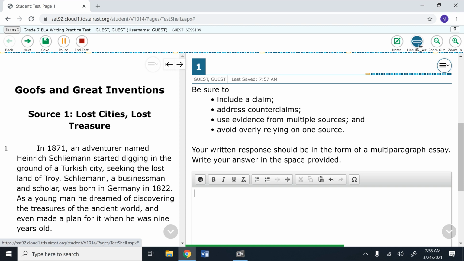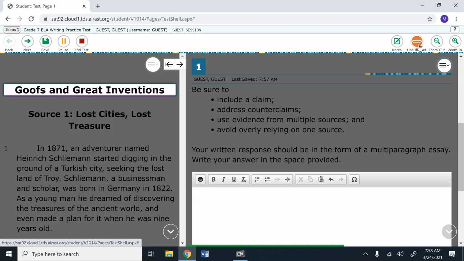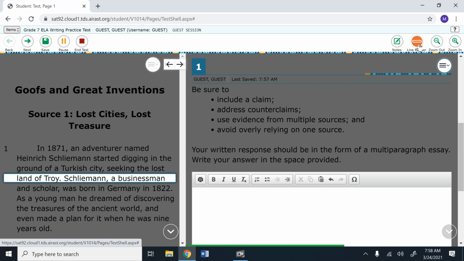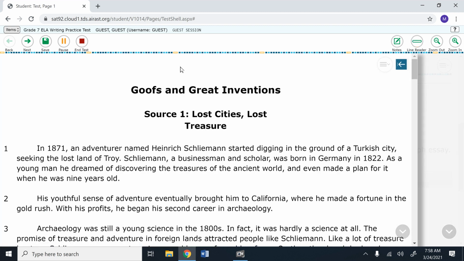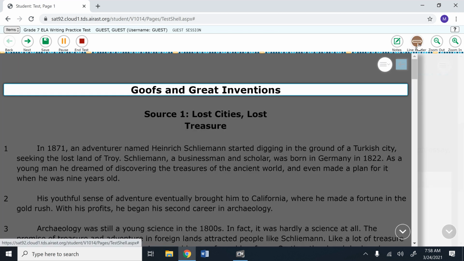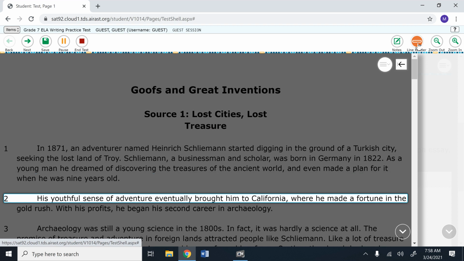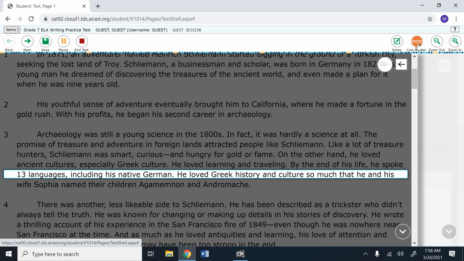Now, next to the notepad is the line reader. So for those of you who struggle with paying attention to what you're reading, this is great for you because all you have to do is click the down arrow every time you're at a new line, and it's going to make it a lot easier for you to focus on the line that you're reading at the time. And again, when I'm just reading, I can go ahead and do that to read better.